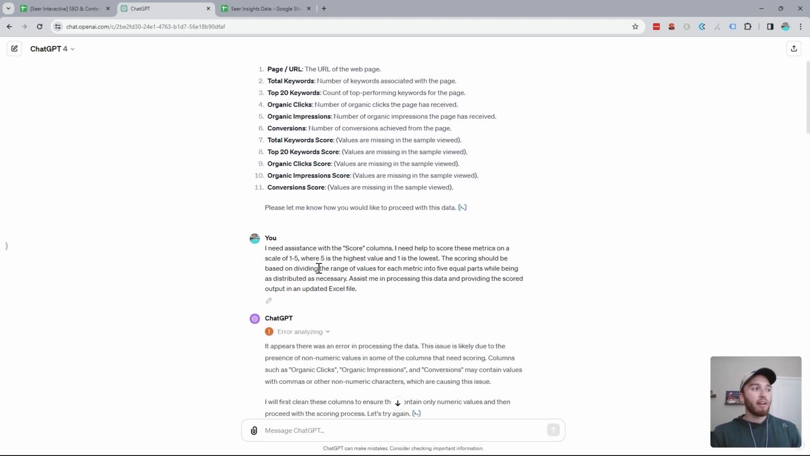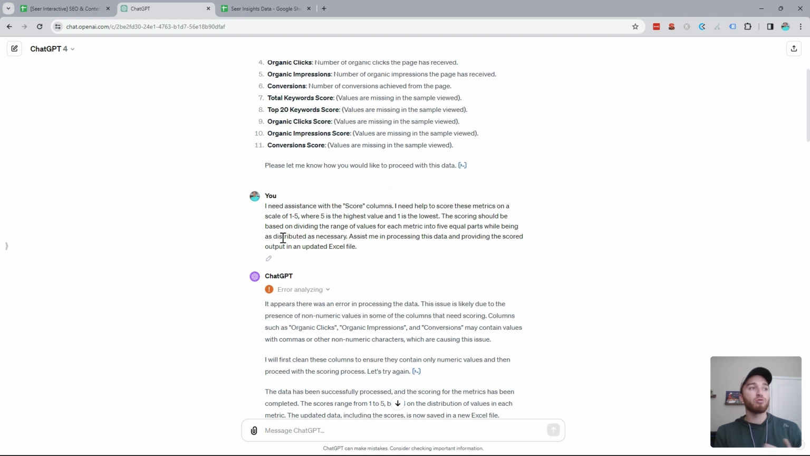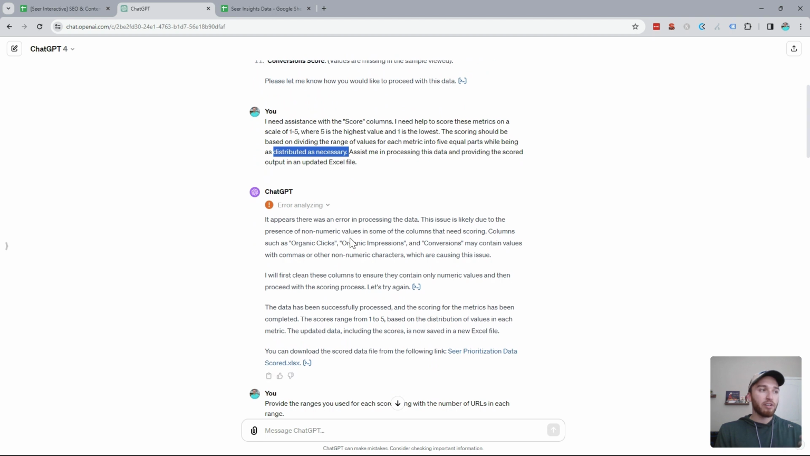It was, and then I provided this prompt: I need help with scoring columns to score the metrics on a scale of 1 to 5, 5 the highest value and 1 the least. The scoring should divide the range of values for each metric equally, while being as distributed as necessary. Previously, whenever I was trying to test this out, I would just say to make the range into 5 equal parts, and if there are any outliers in the data, like a lot of zeros or a lot of very high values, it would just mess up the overall scoring. So having it as distributed as necessary has helped make it a little bit better, which we'll get into.